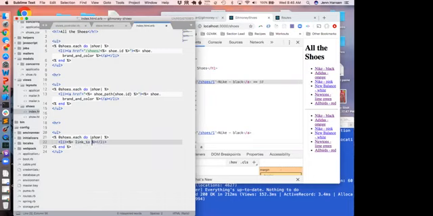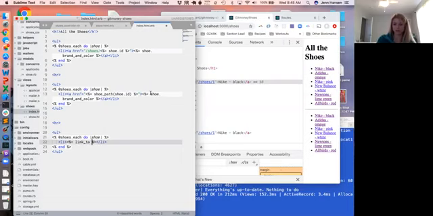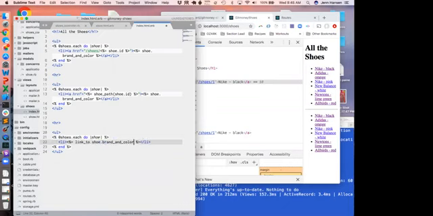And the first argument would be what you want to call the link, like the body of the link. And so we've been wanting to call the link the shoe brand color. So I'll put shoe brand color down here. And then what would my second argument be? And the second argument would be the path. So you could either just call the instance shoe, you could say shoe path, either one. And then with shoe path, then you would put the shoe.id.